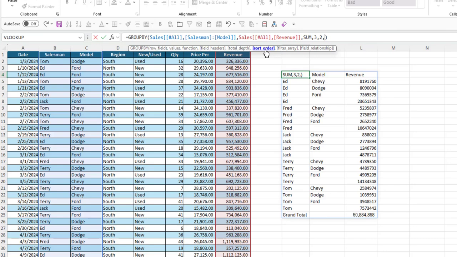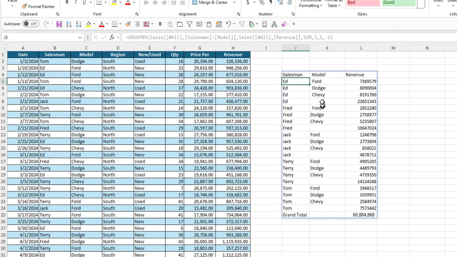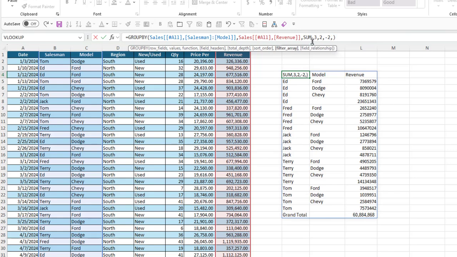Next argument is sort order. We saw that before, but in this case, I'm going to sort it by model in descending order. So I'm going to put -2, hit enter, and notice model is now in reverse order: Ford, Dodge, then Chevy.